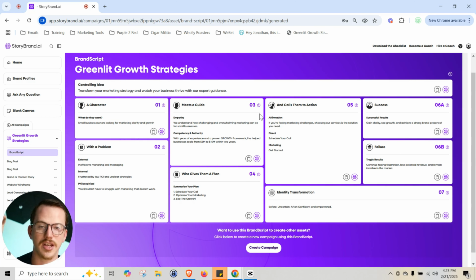So now that we have a character with a problem who's met a guide, who has a plan, who's called them to action, now we need to portray what success and failure looks like. If you work with me, Storybrand.ai says you will gain clarity, see growth, and achieve a strong brand presence. The failure is you continue facing frustration, lose potential revenue, and remain invisible in the market.